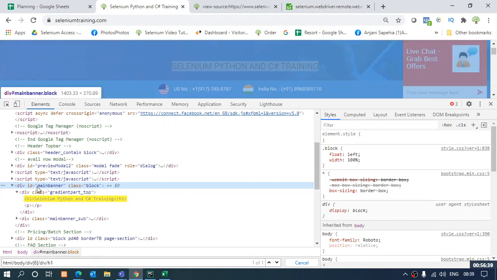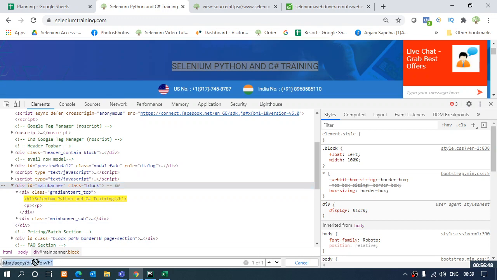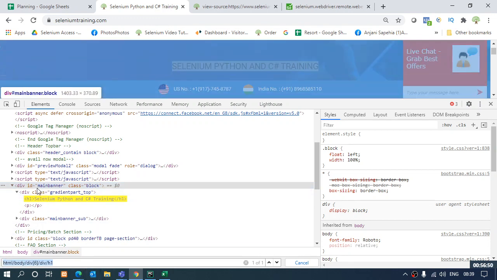If it has an ID, it's the best. If it has a name, then you can use that as well. That's totally going to work fine. But ID is the best thing that you can use. So if I have to extract this XPath from this tag which has the ID main banner.